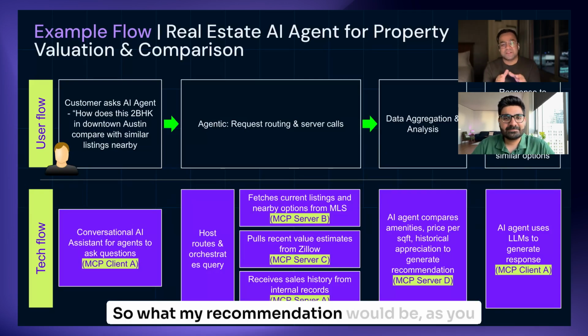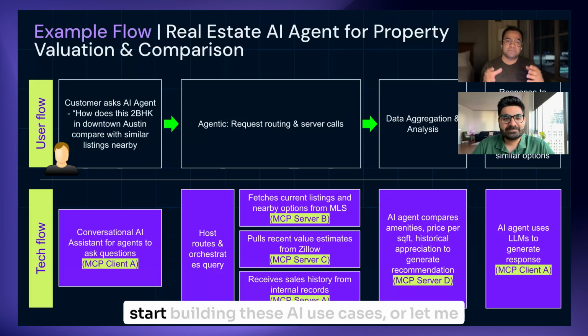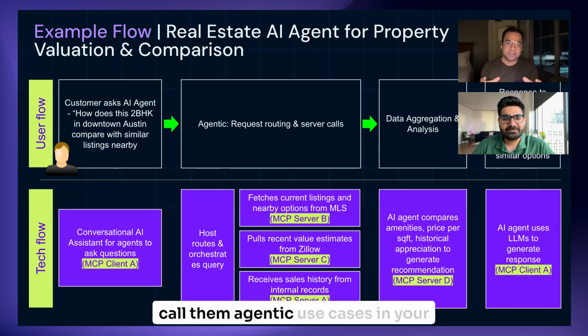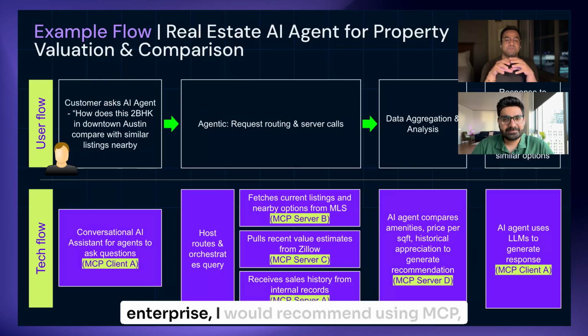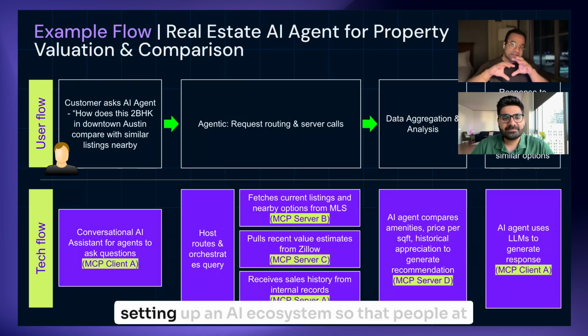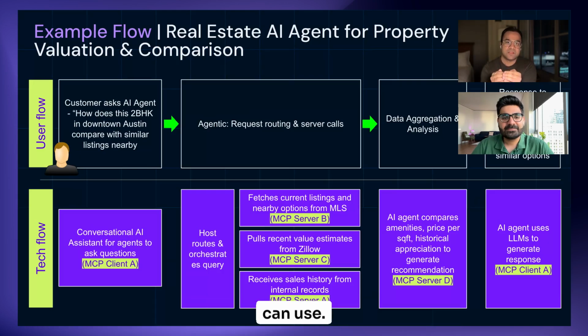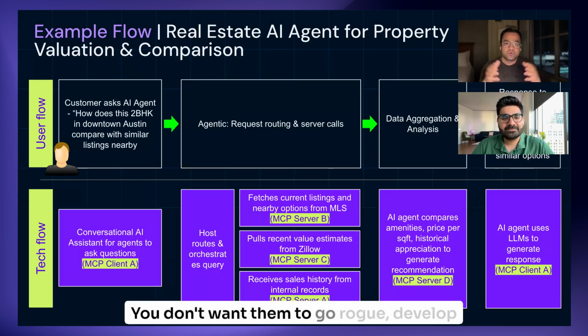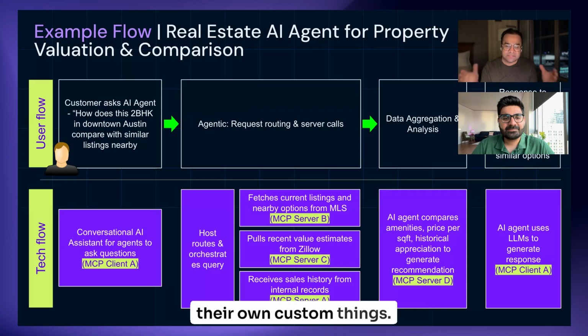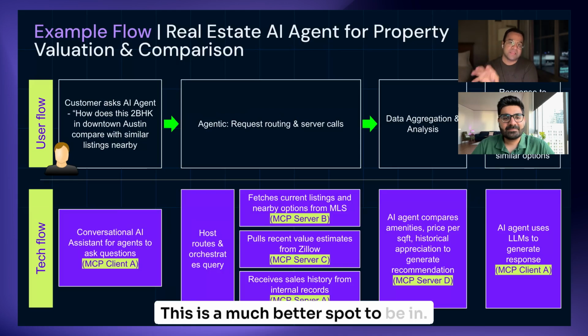So, what my recommendation would be, as you start building these AI use cases, or let me call them agentic use cases in your enterprise, I would recommend using MCP, setting up an AI ecosystem so that people at the grassroots level have a standard that they can use. You don't want them to go rogue, develop their own custom things. This is a much better spot to be in.